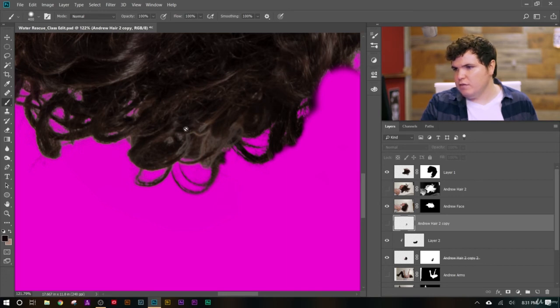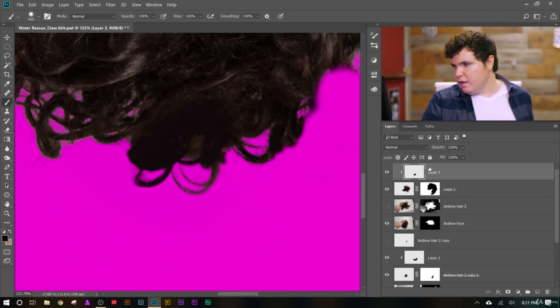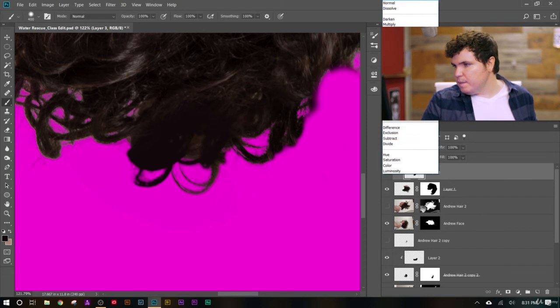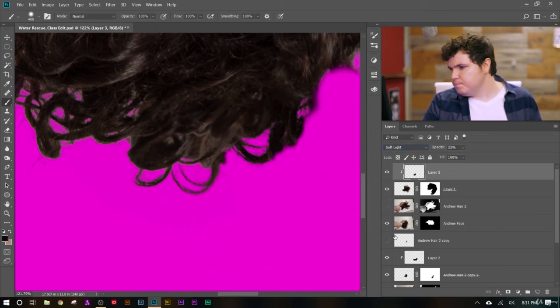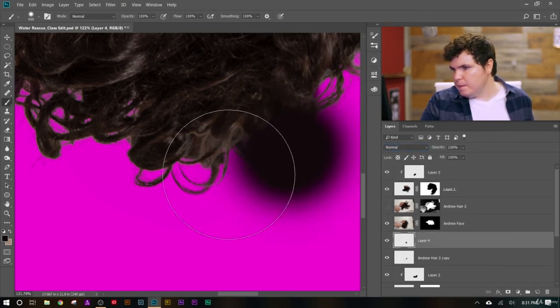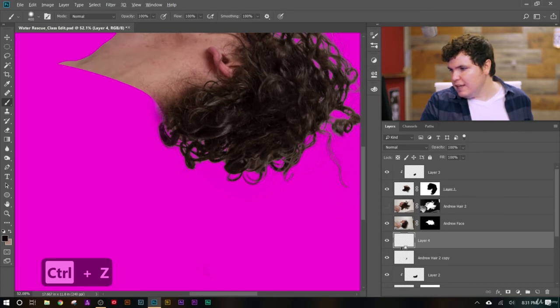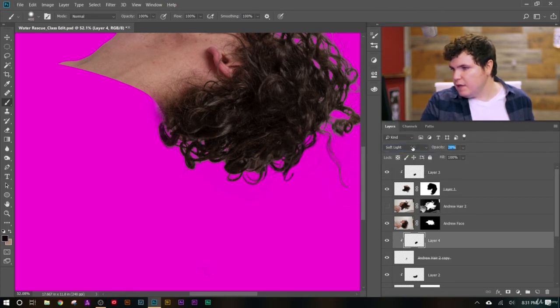Okay, yeah, we need to fix it on this layer up here too. So add a new layer on this one, apply it beneath, paint out this area, soft light. There we go. Same thing here. Oops. Apply it to the layer beneath. Remember, Alt-click to apply a layer to the layer beneath it. Soft light, opacity. Okay.